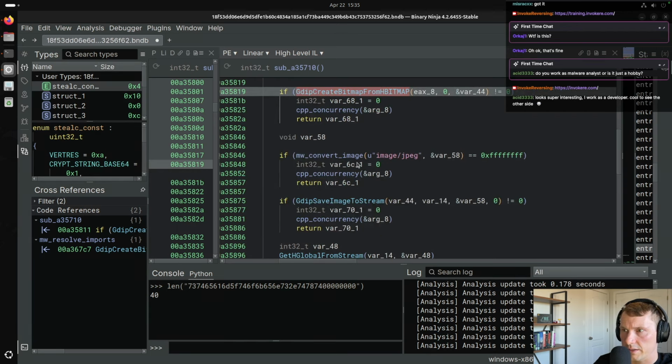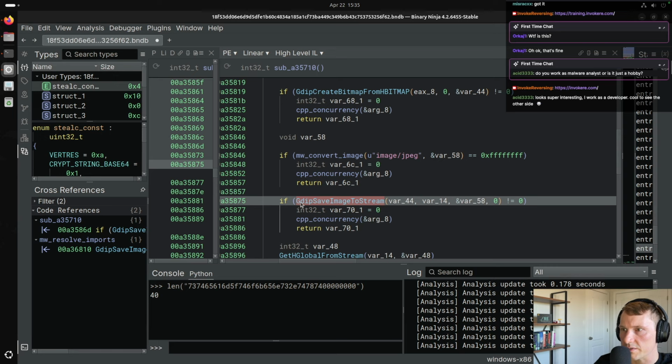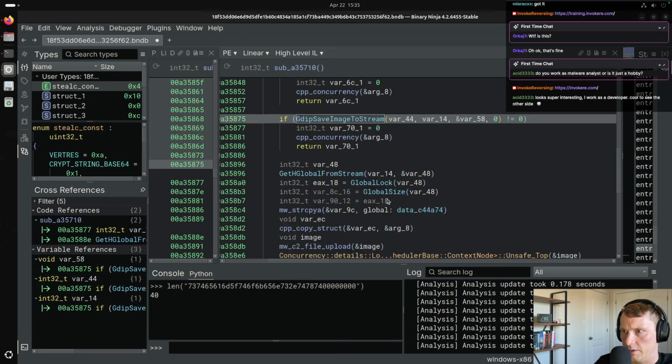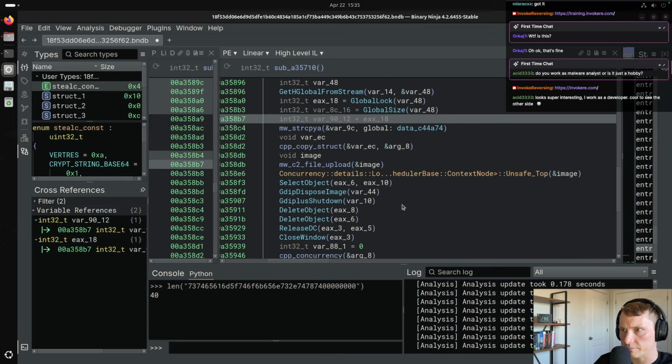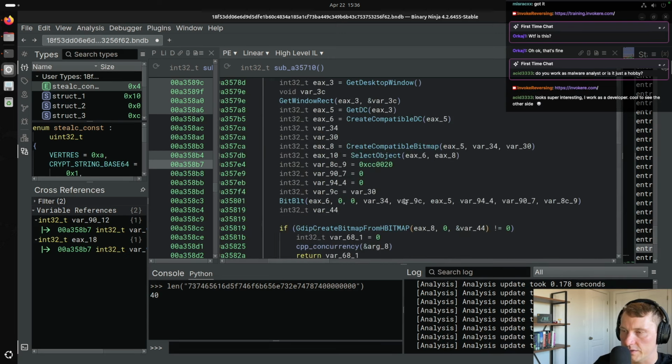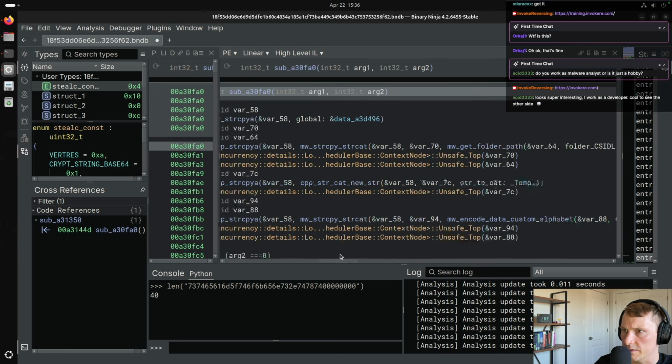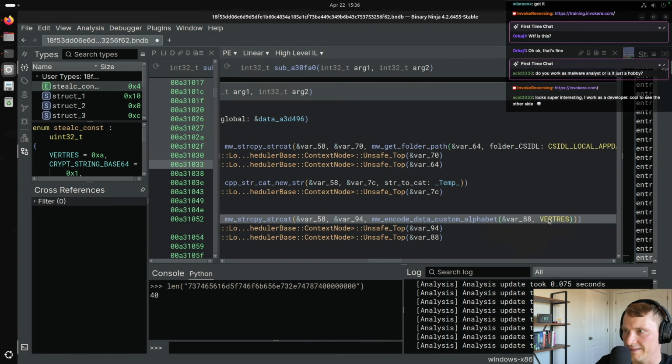And then it just saves it to a file. So GDIP save image to stream. And then it gets the size and then uploads the image using that data. So pretty cool. Okay, get screenshot. Let's see what else this is doing.